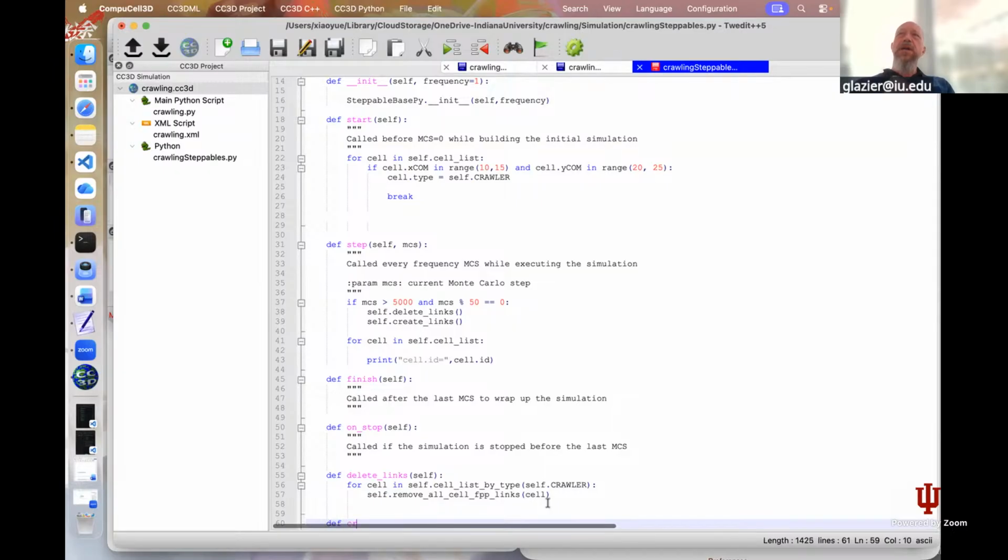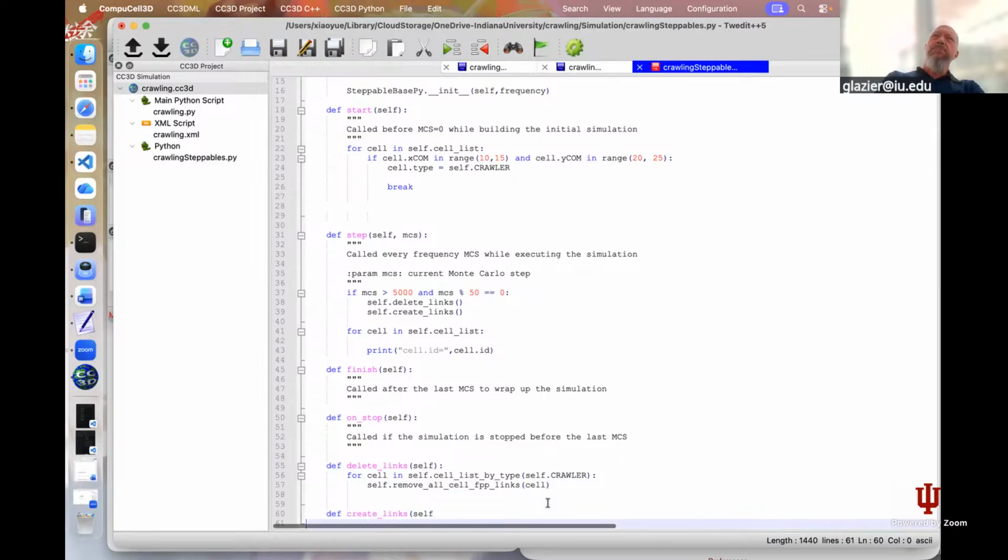And then the create one is going to be a little bit more work because we're going to have to evaluate. So here we find the crawler cell. We find the neighbors of the crawler cell. And then we ask the question: is the distance between the cell and the neighbor close enough? And is the angle between the cell and the neighbor legitimate for the range that we're looking at? And if so, then we create the link.